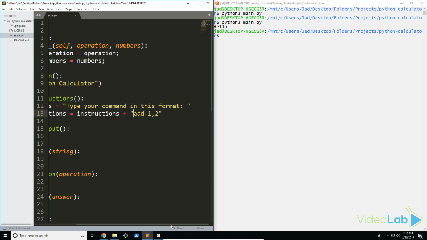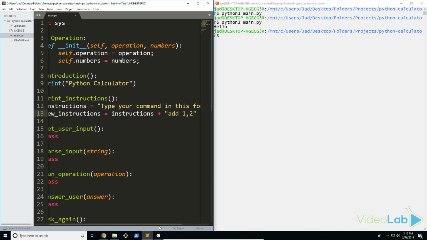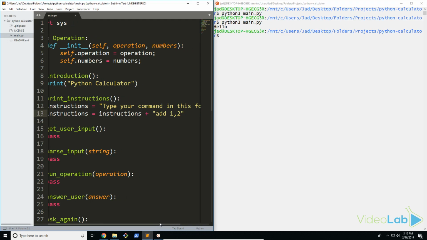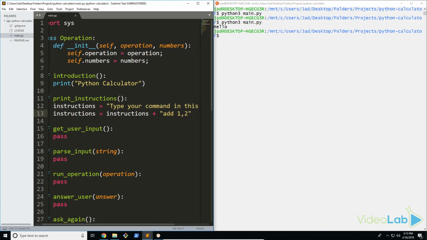Now, pretty much what we're doing is storing this in a new box. But why do we need to do that when we can actually just modify it? So we're going to go instructions is equal to instructions plus this. What's happening is we're actually changing what's inside our instructions variable. There's a much easier way to write this without having to type instructions twice. All you have to do is type plus equals, and this means exactly the same thing.